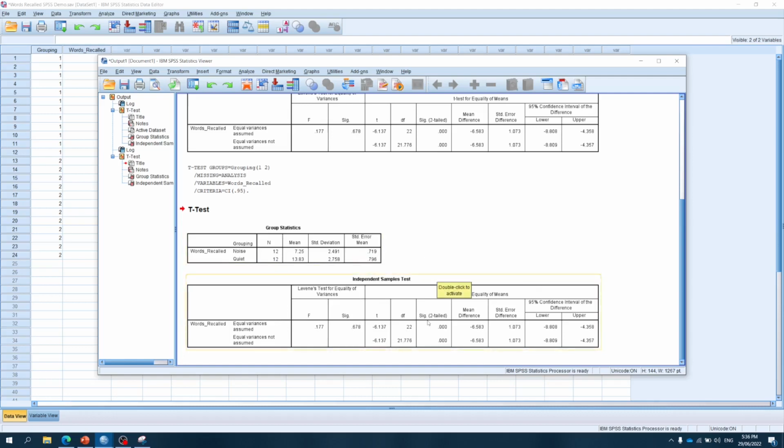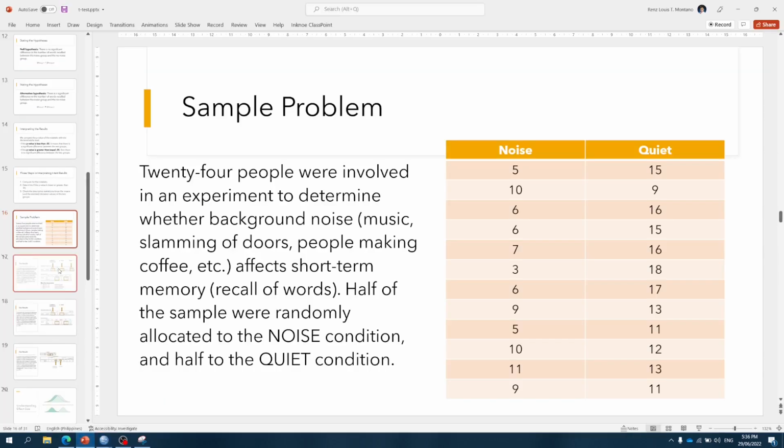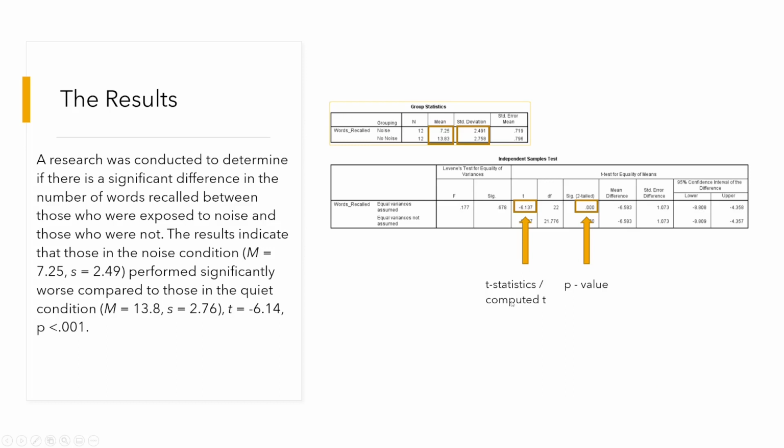So what I'm going to do is to switch to my PowerPoint, and then we are going to interpret the results. Okay, so here are the results that we were able to generate using SPSS. As we can see, first, let's look at the t-value. The t-value is negative 6.137 or 6.14. I usually get the question, sir, how do we interpret the t-value, especially if it's negative?